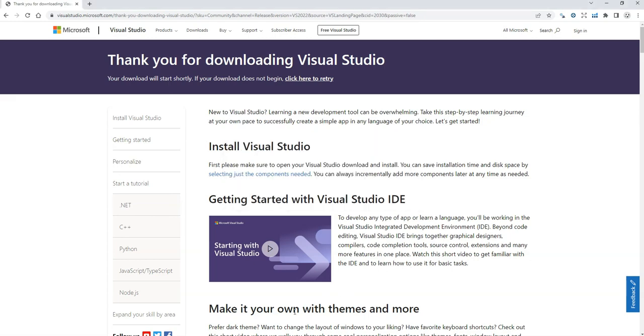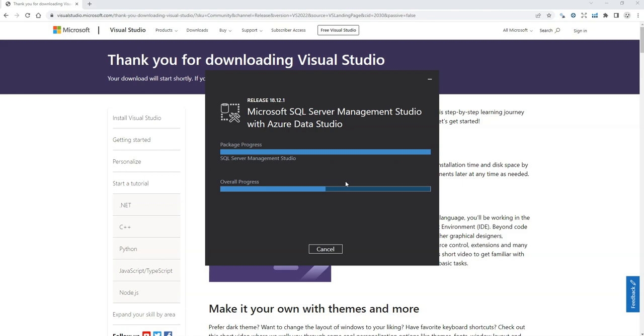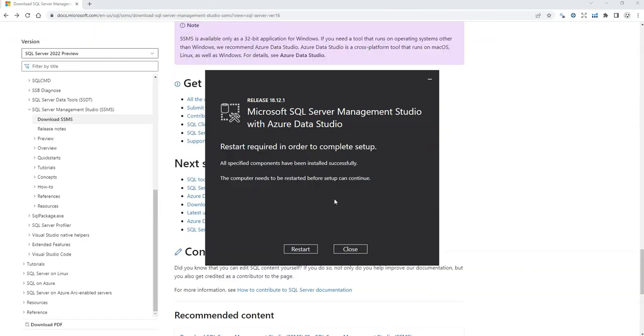So let's go back to the installer. So it is still installing. I need to pause the video. So it is now installed and it is asking for the computer needs to be restart. So I need to restart my computer.